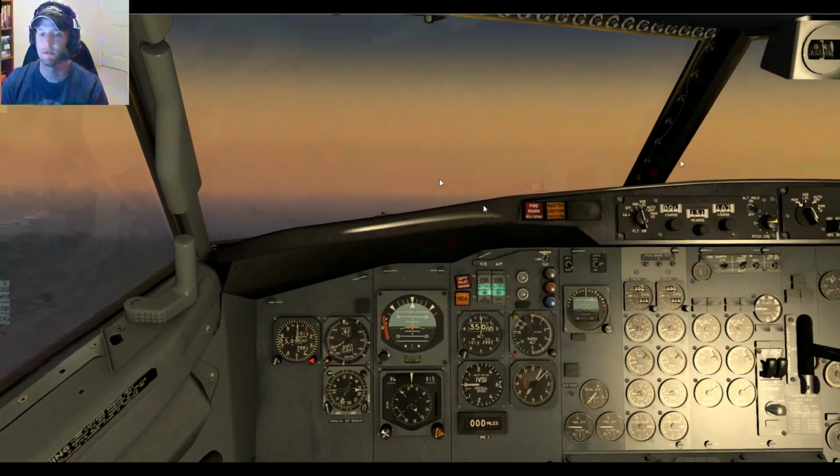We need Big Sur for course guidance till Daisy, and we're no longer receiving Big Sur on the Offshore 7 departure. Request, can we do present heading until we join the Santa Catalina 287? WestJet 132, approved. Okay, present heading joining Santa Catalina 287, 132.